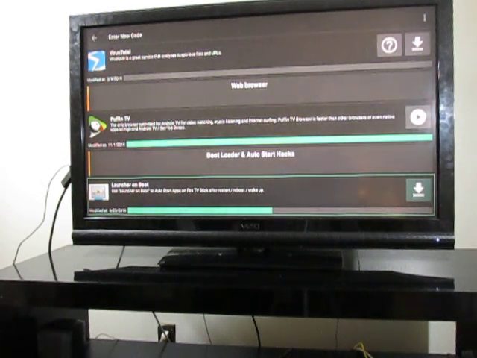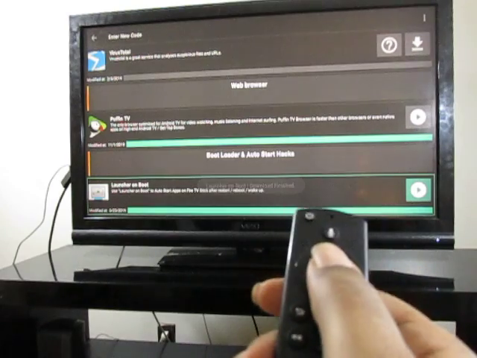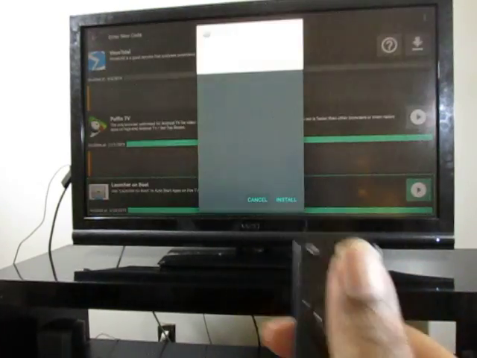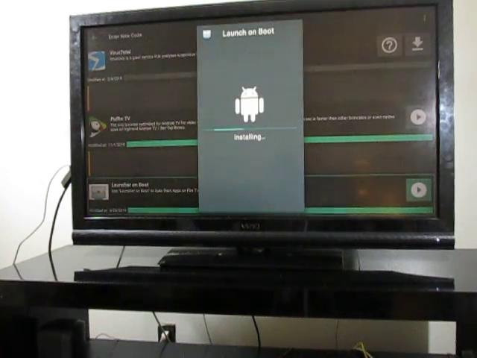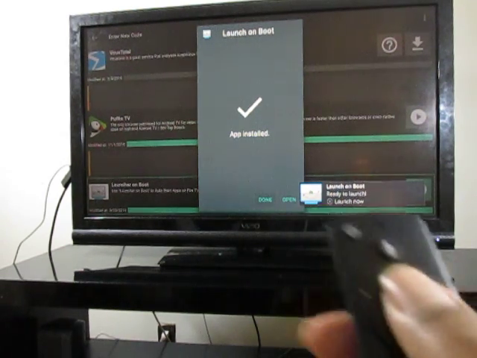That down arrow that's pointing downward, it's going to turn into a play button in a few minutes. So then with your remote, you're going to click on that play button by using the center ring. It's going to bring up the page. Then you're going to scroll over to the right, click on install. Then you're going to click on done.